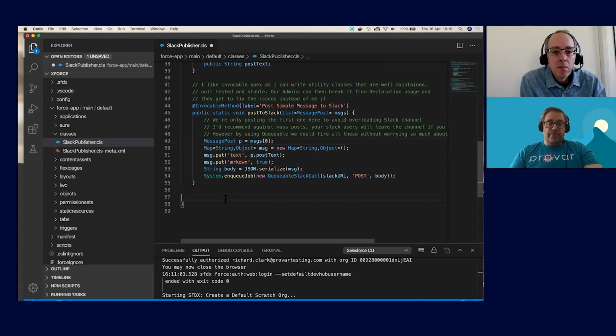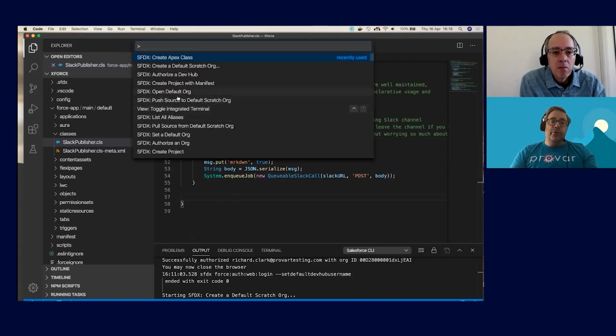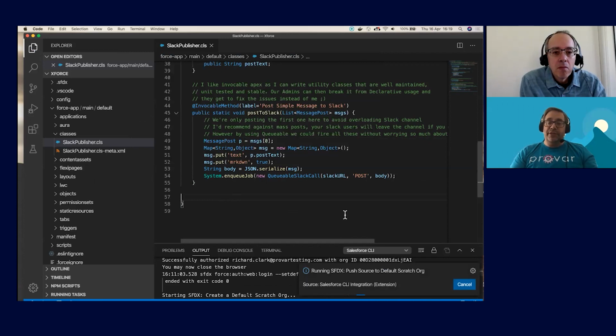I'm going to save that. Now, in theory, that's all I need, and I can push that into my org. I'm going to do that just to make sure I've not made any typing mistakes at the moment. So I'm just going to push that into my default Scratch org I just created. And then I just want to quickly talk about the unit test side of this, because that's great. It's working in my dev hub.